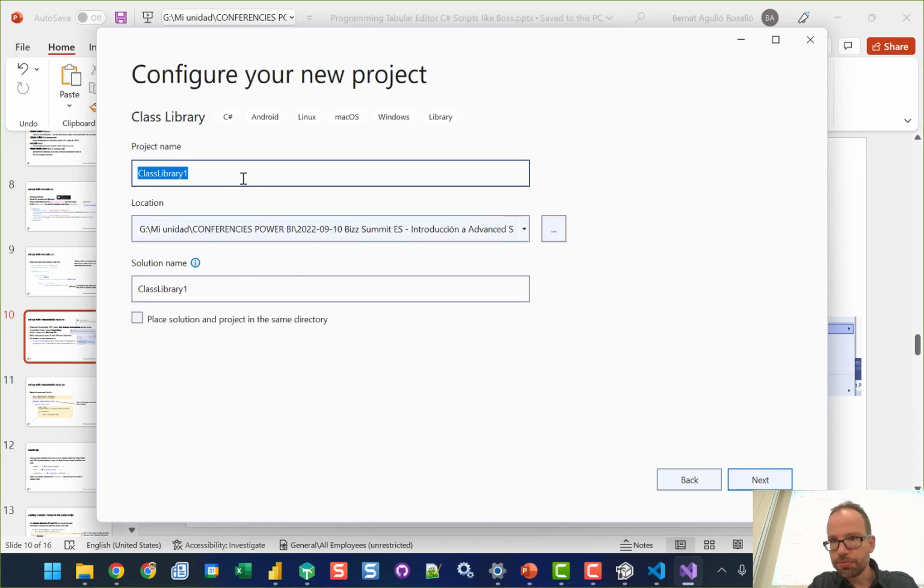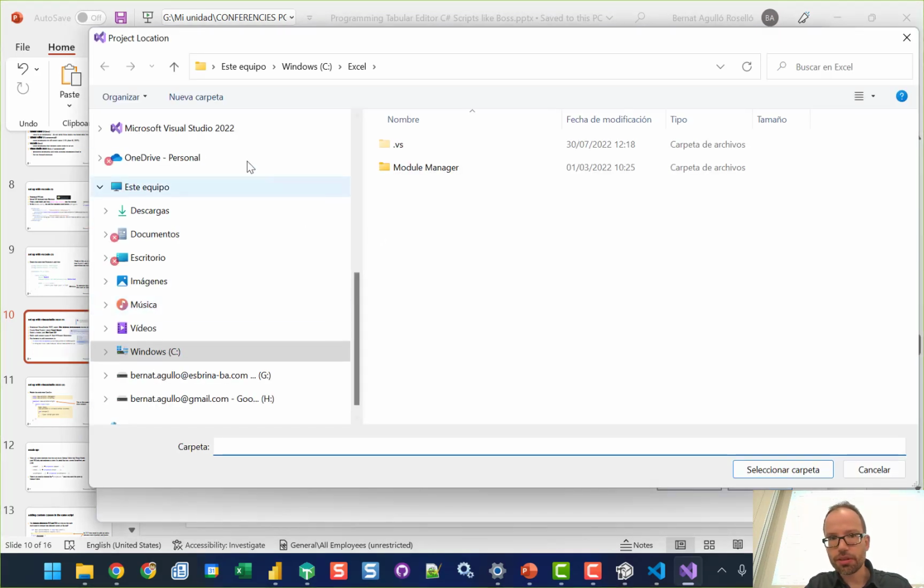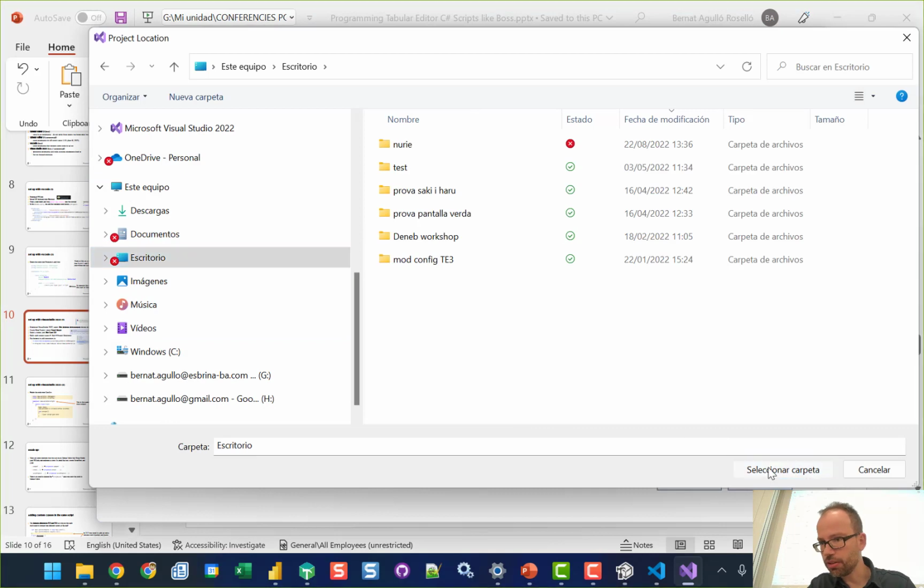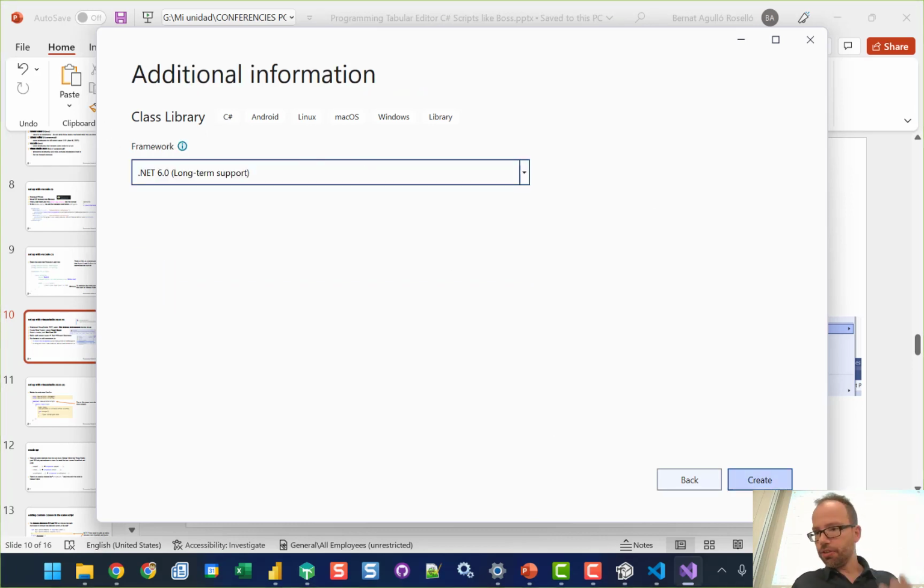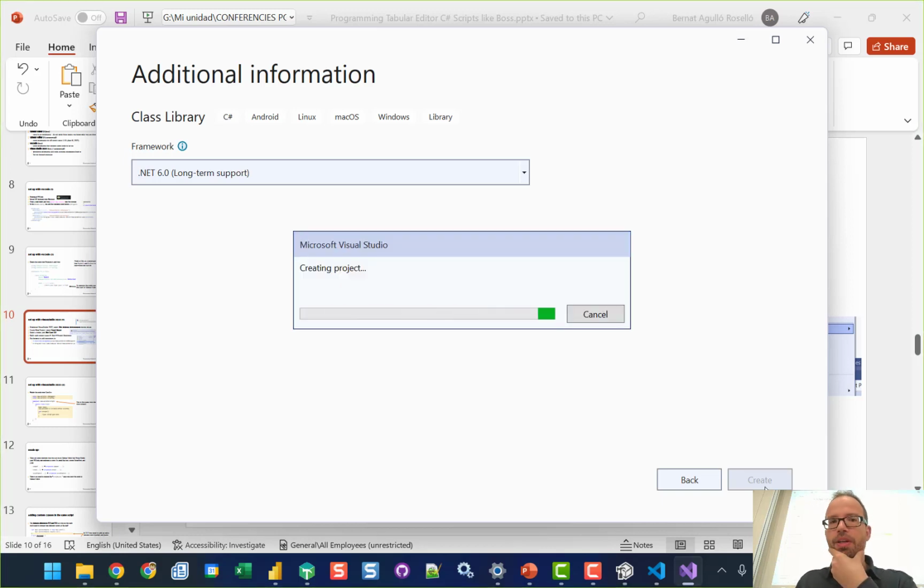And now I can just pick a folder and so on. I'll put it here, and I'll call it TA scripts. Next. .NET 6.0, that's fine. And then it will, pretty much like what we did with the dotnet new console thing, create some structure for our project.